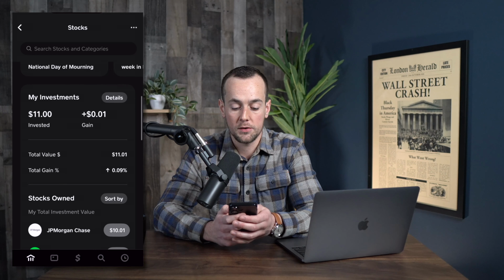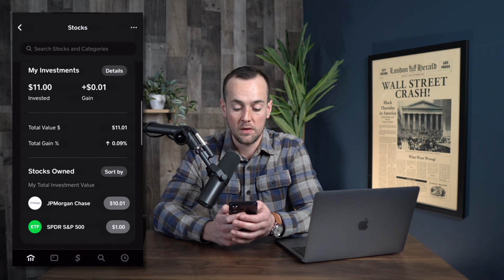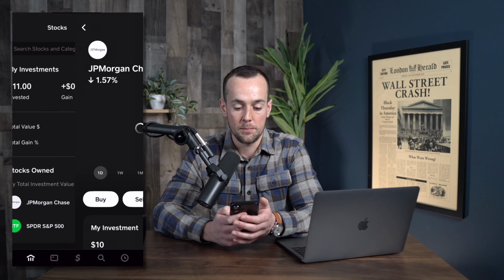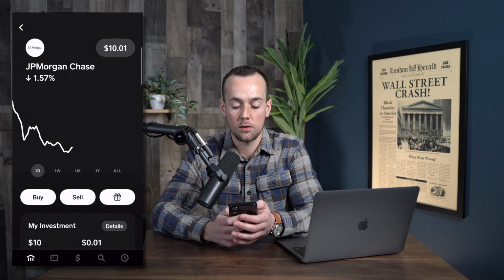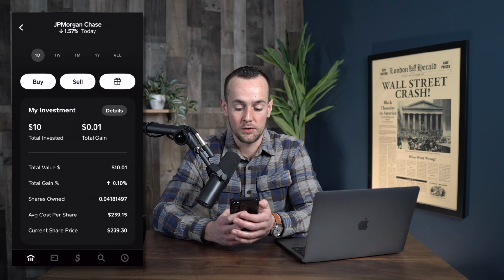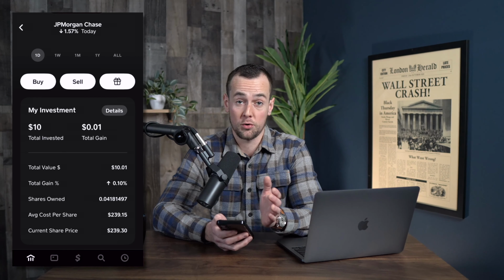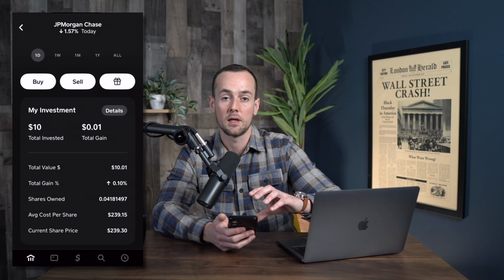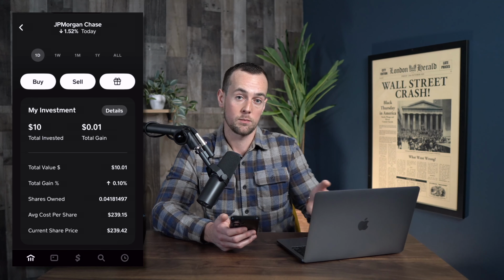But let's say you're now looking to sell off a stock in your portfolio with Cash App. What you're going to want to do is select the particular stock you're looking to sell. So in this case, let's choose JP Morgan Chase, and you can now take a look at the performance here of your investment. Since we just bought this, my return is only 0.1% since I purchased this about 10 minutes ago, but you can track here to see whether or not you're making money or losing money in a particular investment through Cash App.